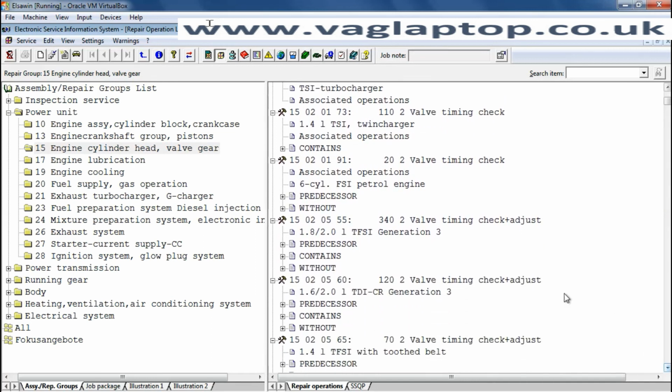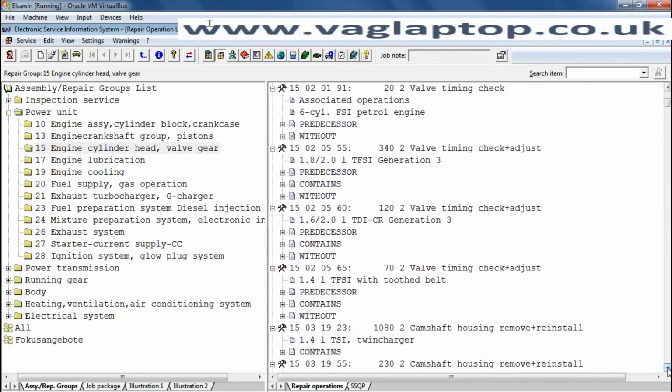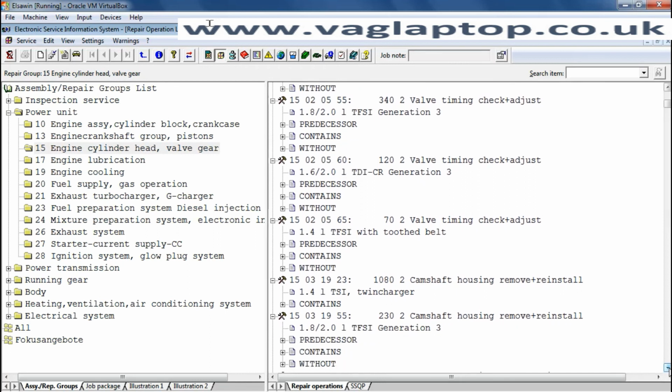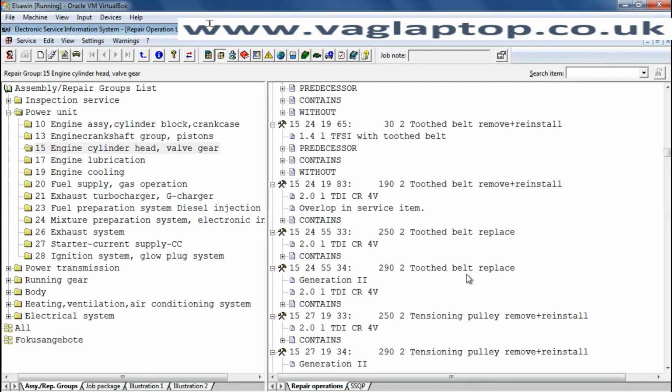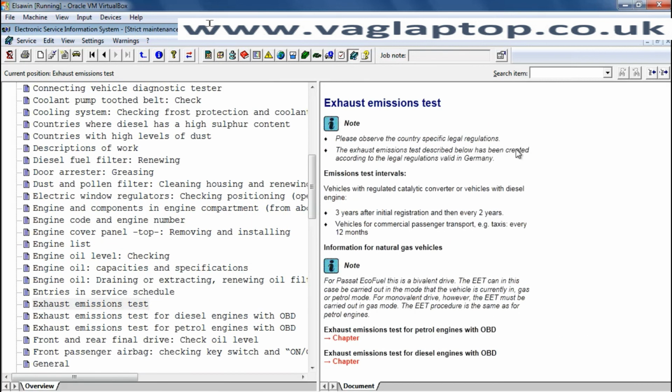Please remember the time units are in 100, so 50 represents half an hour, for example. And here you are, tooth belt replace. That should be ours, and it's saying 2.9 hours for the job listed. Here's another useful bit of information. It's service tips. So on this box here, strictly maintenance. Very handy to know what you should do at what years and what mileage.